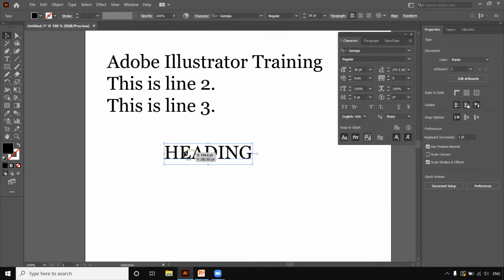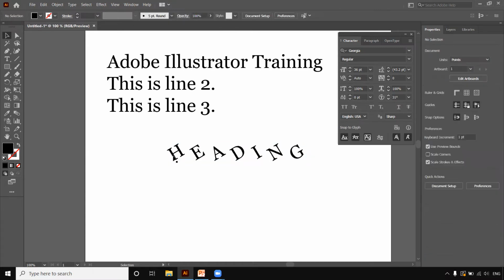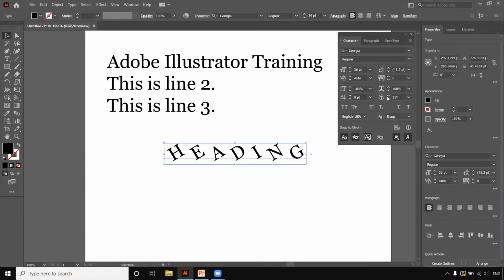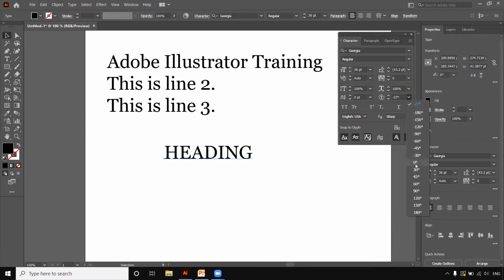Well, all you have to do is select your text, and then with this tool, just increase the degree value. See, right now it is rotating anti-clockwise. Then if you want, you can rotate it clockwise as well. See, it is going to give you such an effect. You can always reset it to 0 degrees. Make sure your text is selected first.